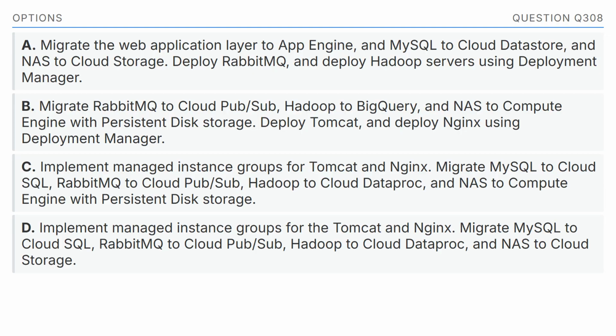Option C, implement managed instance groups for Tomcat and Nginx. Migrate MySQL to Cloud SQL, RabbitMQ to Cloud Pub/Sub, Hadoop to Cloud Dataproc, and NAS to Compute Engine with persistent disk storage. Option D, implement managed instance groups for the Tomcat and Nginx. Migrate MySQL to Cloud SQL, RabbitMQ to Cloud Pub/Sub, Hadoop to Cloud Dataproc, and NAS to cloud storage.